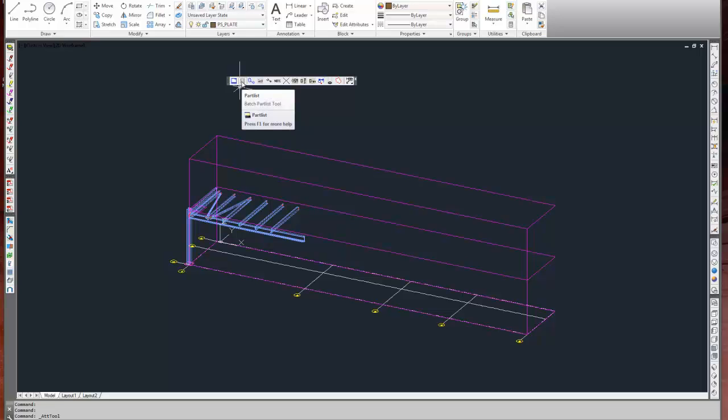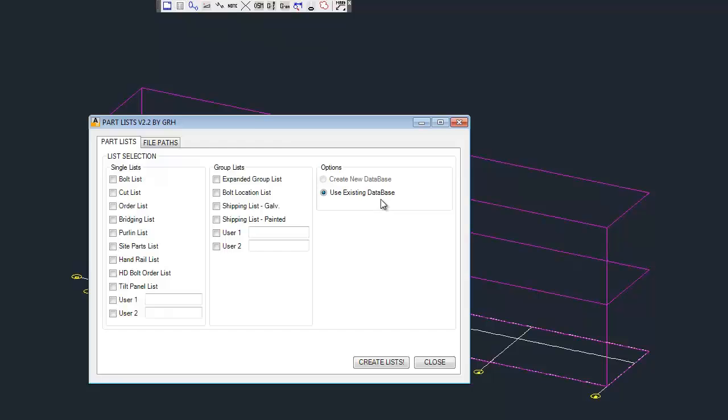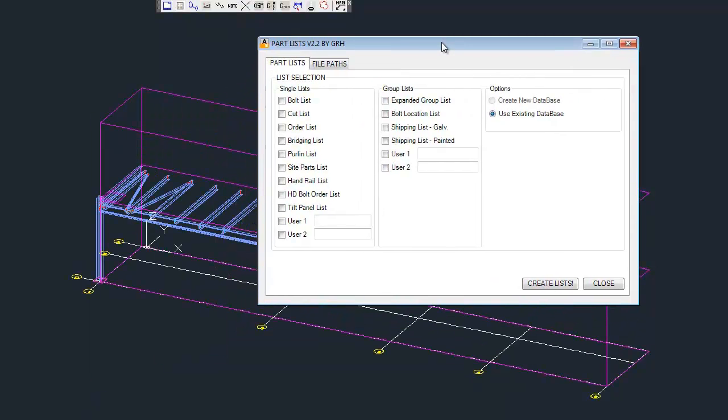It's a fantastic little tool, very, very fast, does many drawings in one hit. The next button over is the part list button. The part list button has been created to batch create part lists.